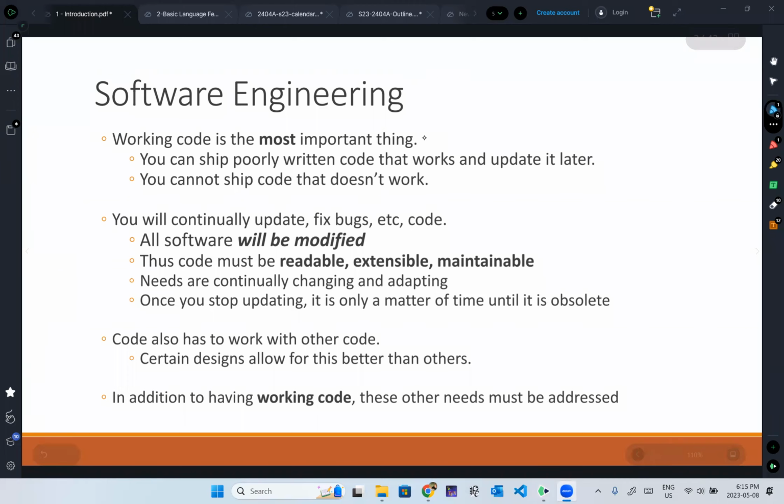All right, so software engineering. Of course, how you write your software is very important, but working code is the most important thing. That applies in the industry, and that applies in this class as well. I want you first and foremost to make your code work. If you have to take a shortcut to do it, I would prefer you do that than send us something that's beautifully designed that doesn't work, right? I want it to be working first and foremost.